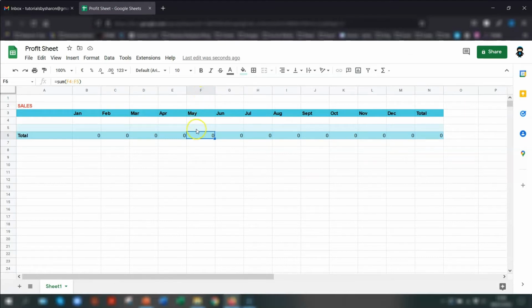So if you click on this one and go to the top, it says equals SUM F4 to F5, so column F, cells 4 and 5. And then we do the same in the total column here. So again, equals SUM, and we're going across this time, so from January on this row all the way across to December, and then close the bracket. So B4 to M4. And then again, you can just click and drag so that the second row is the same.